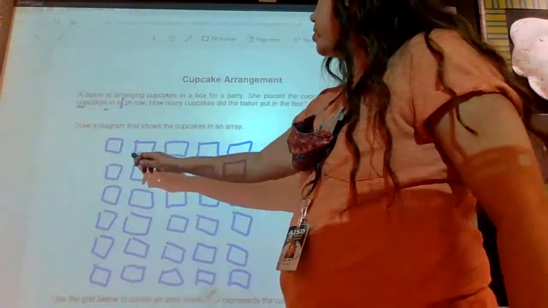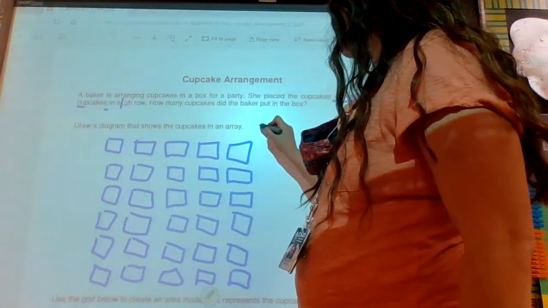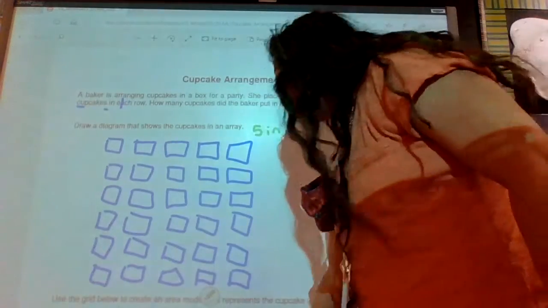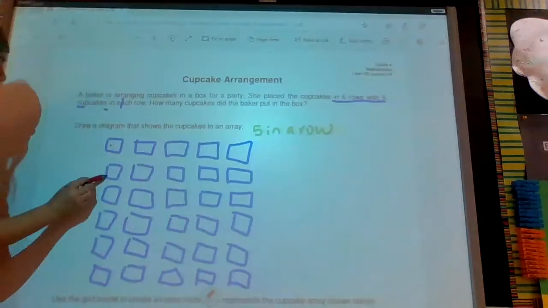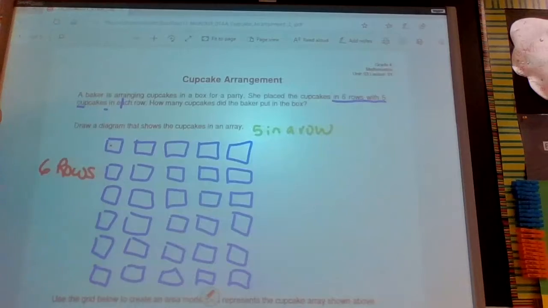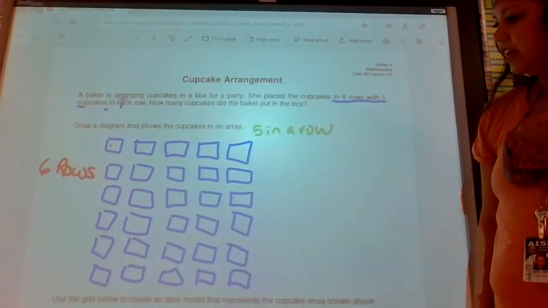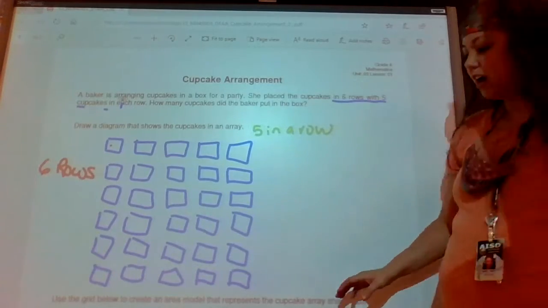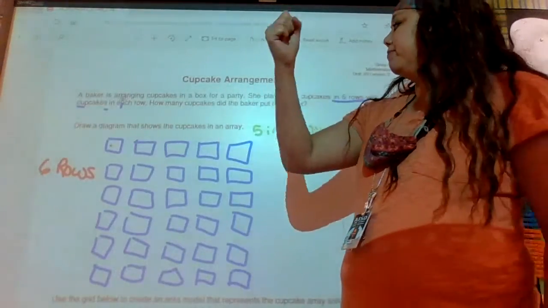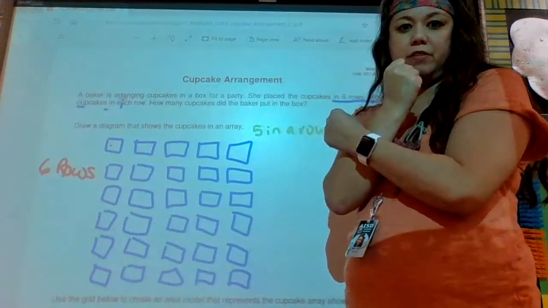So I did that quickly so you could see. And I'm actually going to count it up here. 1, 2, 3, 4, 5 columns. So there's 5 in a row. And over here I'm going to go 1, 2, 3, 4, 5, 6. 6 rows. Okay? So now, hopefully you remember that it's 5 groups of 6 or 6 groups of 5.